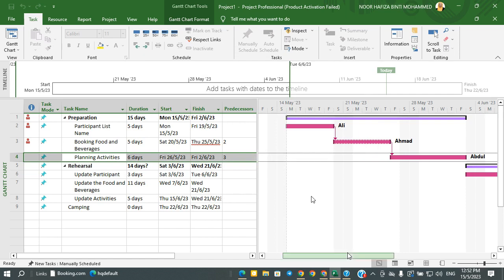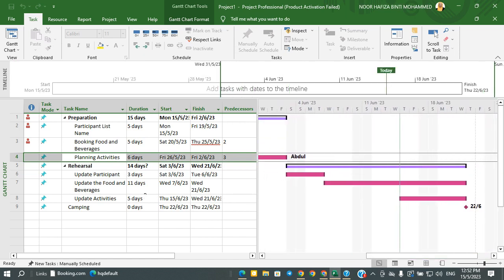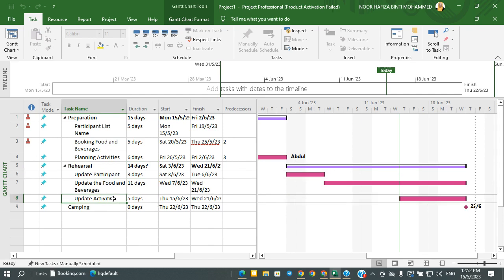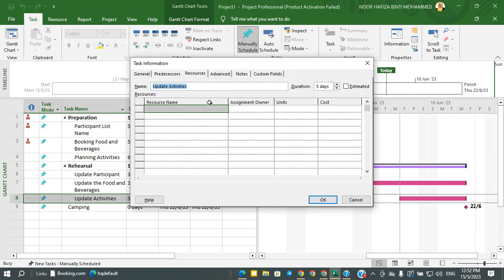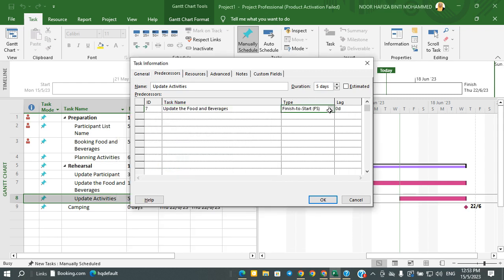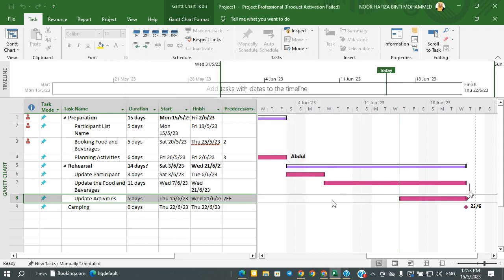For rehearsal, what happened to the rehearsal? Is it 14 days? There is a question mark here. Maybe the date is not enough. So for this one, update participant, we want both to complete on the same day. I'm going to go to the predecessor. For the predecessor, I want to use update food and beverages. So I want both update food and beverages and update activity to finish on the same day. Can you see here? Both are finished on the same day.